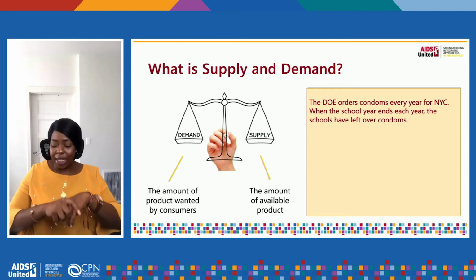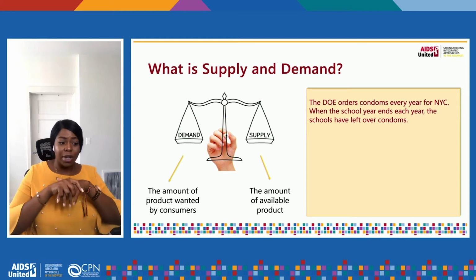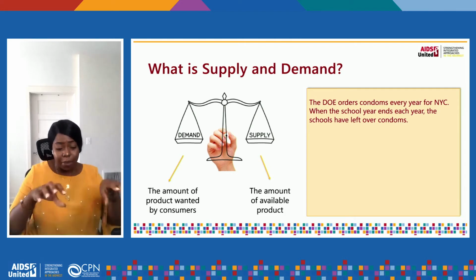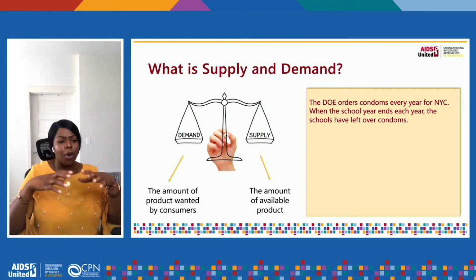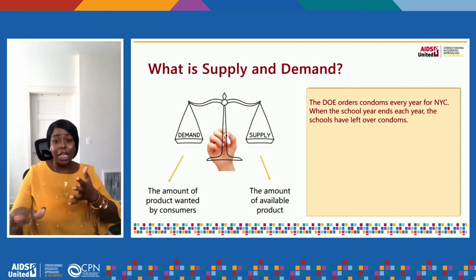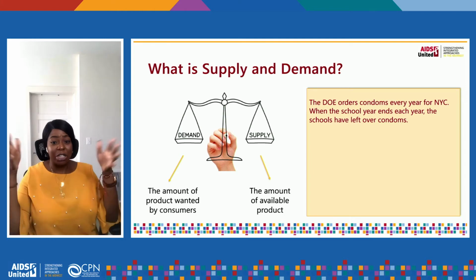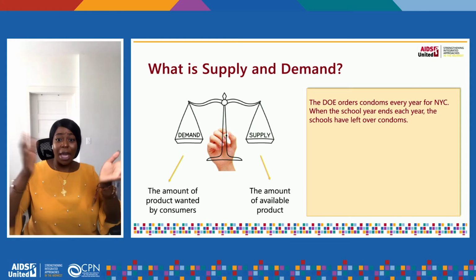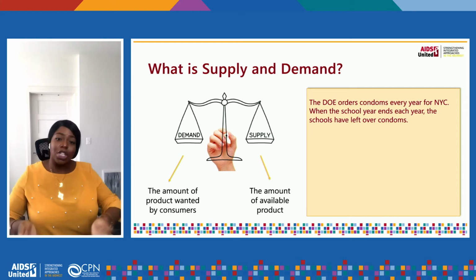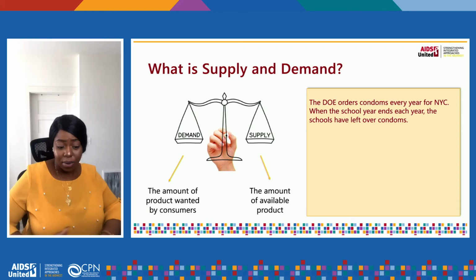The DOE orders condoms every year for New York City. When the school year ends each year, the schools have leftover condoms. In the chat, please answer this: why is that such a huge problem? At the end of the school year, whatever condoms haven't been used are just left over, maybe to be carried over to the next year. But we all know that when schools close and summer's out, no one's really paying attention to the storage of these things. No one's in the schoolhouse.